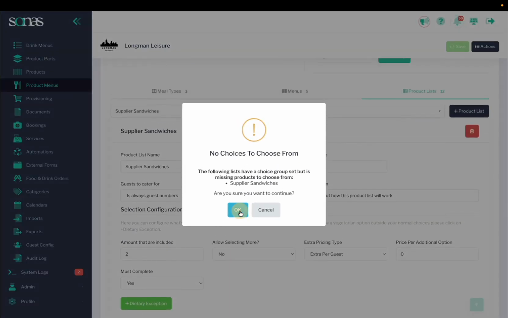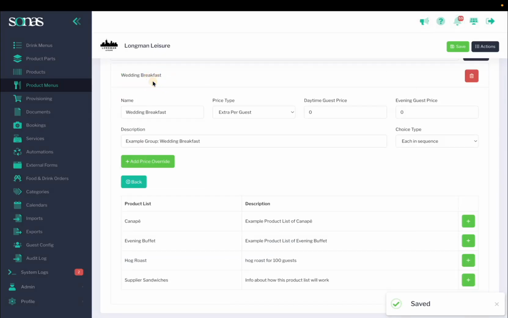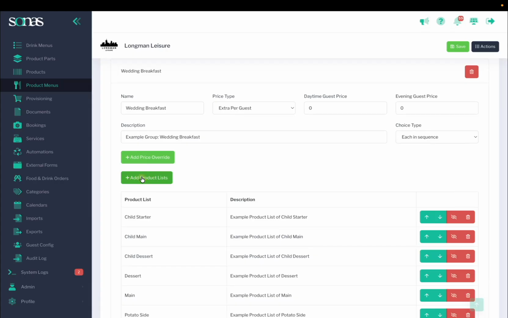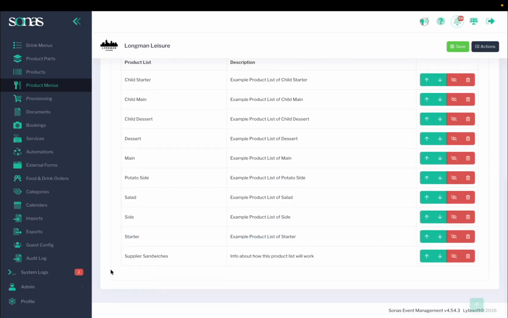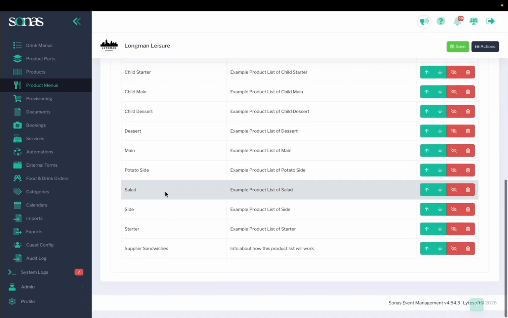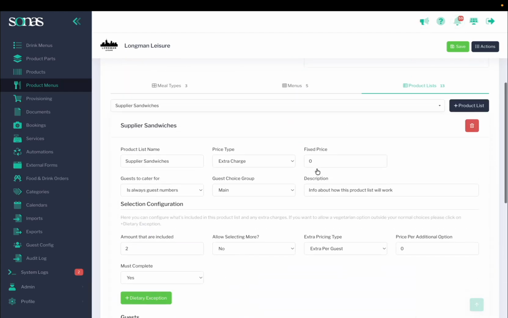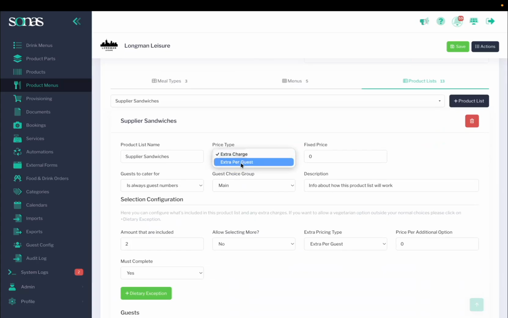Then on your menu for wedding breakfast, you would add in your supplier sandwiches. Okay, so that would be a choice they make, but you won't add the pricing here. The supplier sandwiches will only be charged on the product list because they're not getting access to everything else. We want to say per guest, and however much you're charging, maybe you charge 12 pounds for a sandwich plate with chips or whatever.